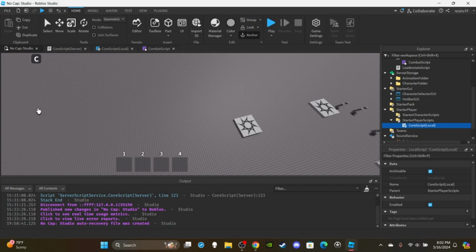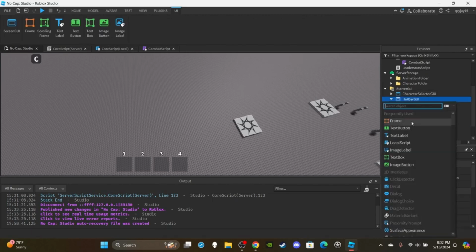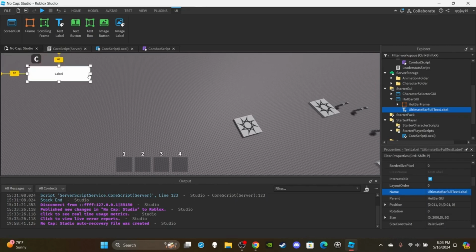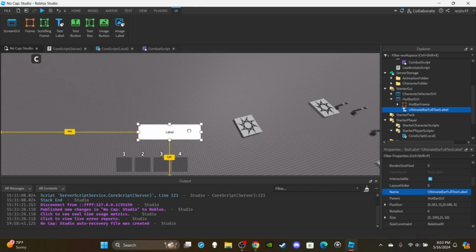Okay. So first things first, let's go ahead and knock out the additional UI we have to add. We're going to add this to the hotbar GUI, right? So you're going to insert a text label, and you're going to want to rename this text label to, the first one will be Ultimate Bar Full Text Label. You're going to move it over and put it above the hotbar.